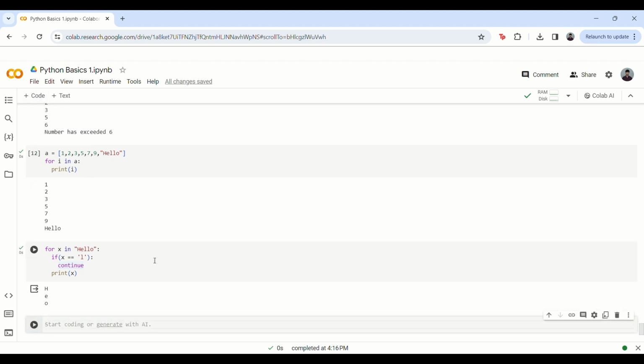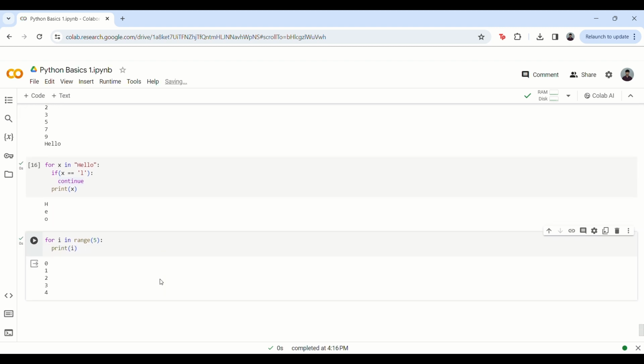Now the range function. So for i in range of 5, print i. So this will print 0, 1, 2, 3, 4. Now if you want from, let's say, 2 till 4, so this will print 2, 3, and 4. Now if you want to print it with a step of 2, so this will just print 2 and 4. So that is how the range function is used.